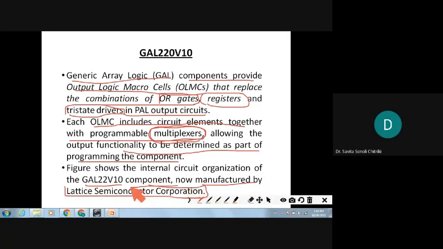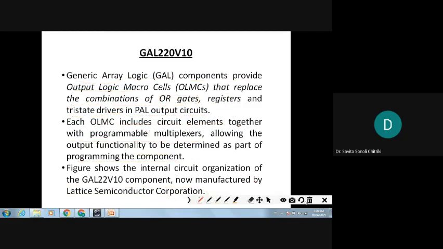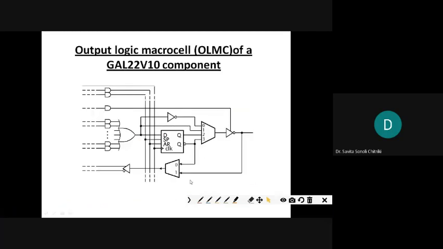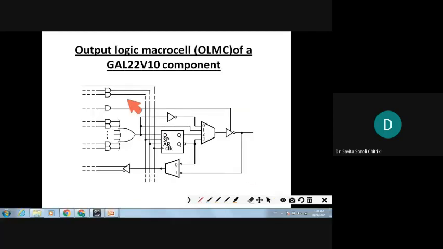These are the manufacturers of GAL22V10, 22 inputs and 10 outputs. So how in the OLMC these multiplexers are there, OR gates, that we see in the next slide. So you can see here what is there? Output logic macro cell, OLMC, of a GAL22V10 component.